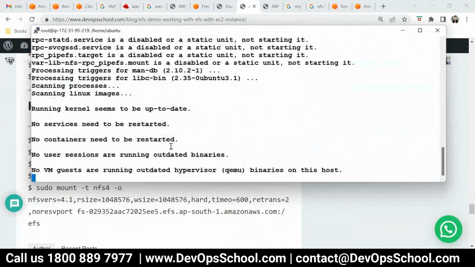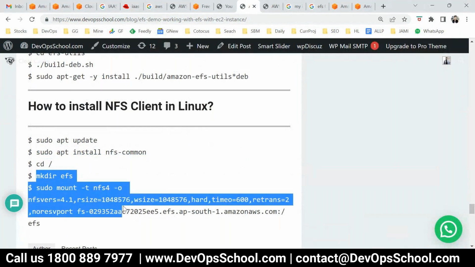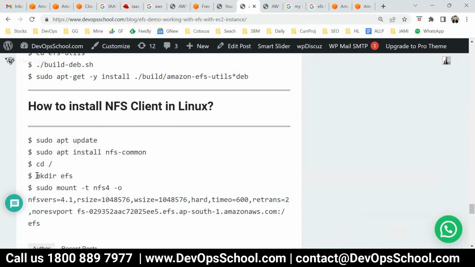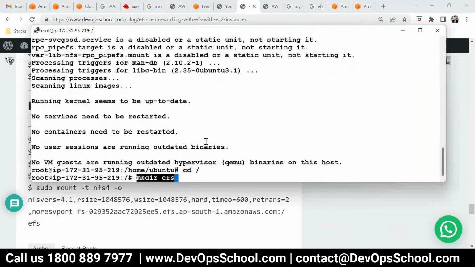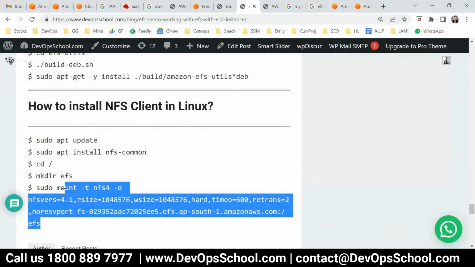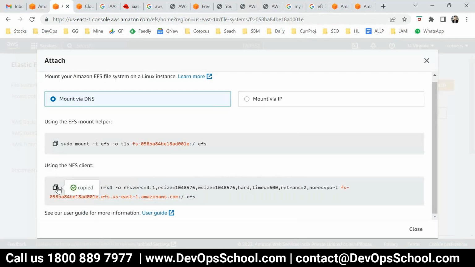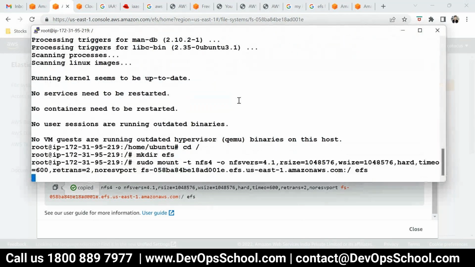Done. And all this thing, create an EFS directory, and here this command, don't run it, okay? This you have to copy from here. So copy. This I created already in the root. So here, done. Enter. That's all. Now just wait for a few seconds.